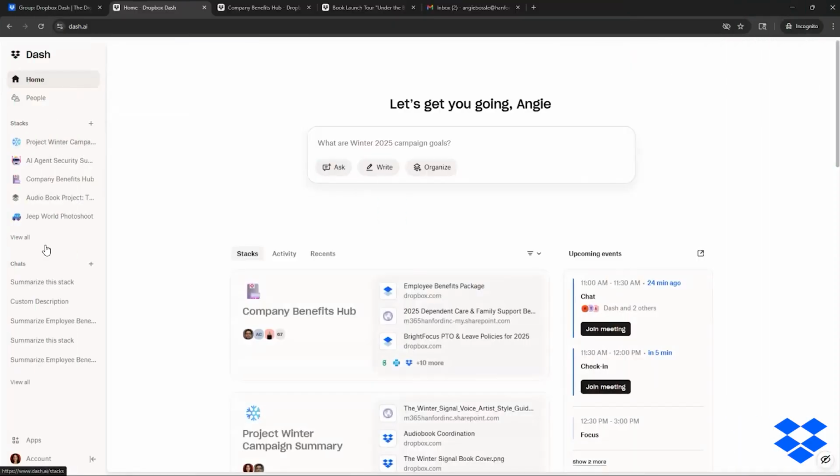Now we're going to break from this example and explore how stacks can serve as an information hub, ideal for onboarding or working with freelancers.